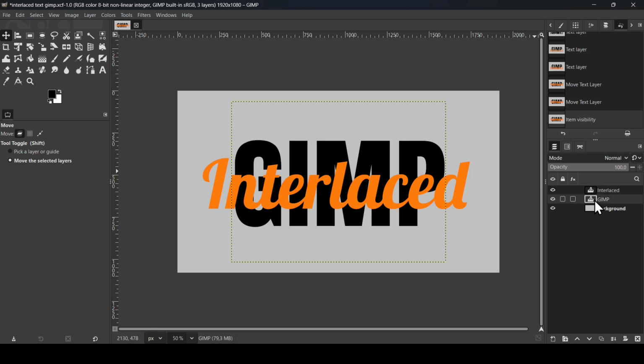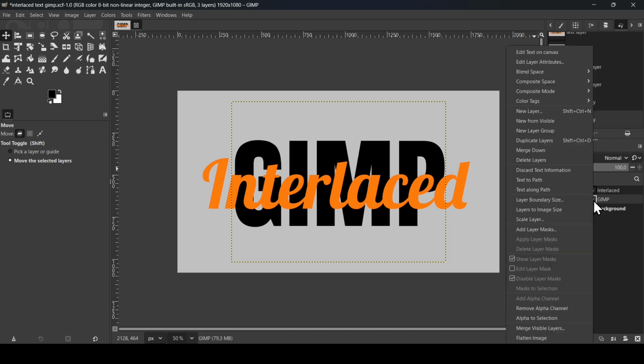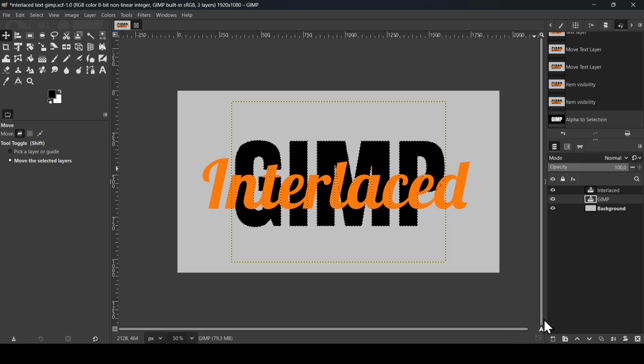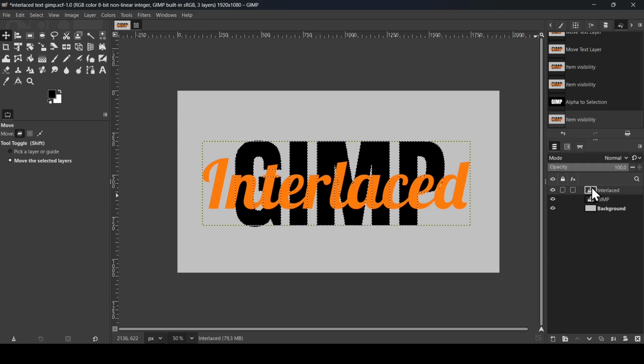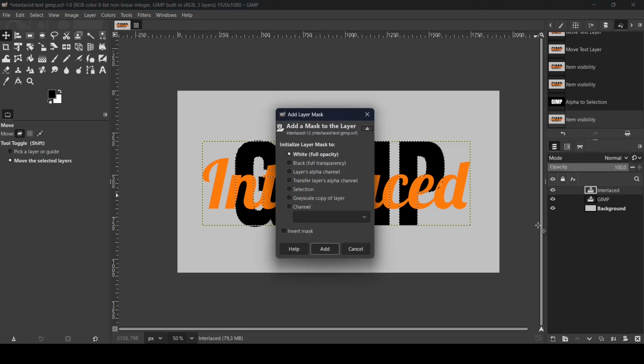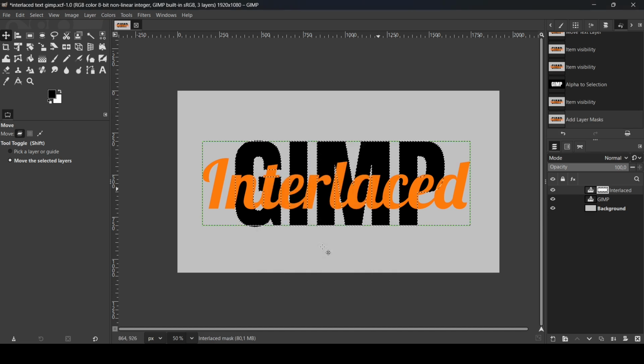So now select the GIMP text here, the bigger text with the Anton font. Right click on it, alpha to selection. And now select the interlaced text, this one here, the orange one, the one on top. Right click, add layer mask. Check the white full opacity layer mask and then add. So on a layer mask, the white represents opacity and the black transparency.